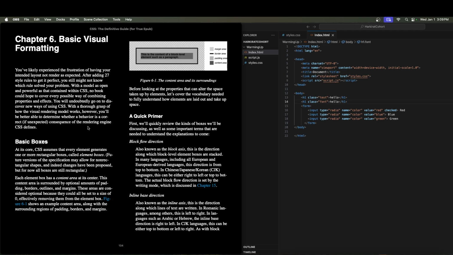So now, basic boxes. At its core, CSS assumes that every element generates one or more rectangular boxes called element boxes. Future versions of the specifications may allow for non-rectangular shapes, and indeed changes have been proposed. But right now all elements generate one or more rectangular boxes. Each element box has a content area at its center. This content area is surrounded by an optional amount of padding, border, outlines, and margins.